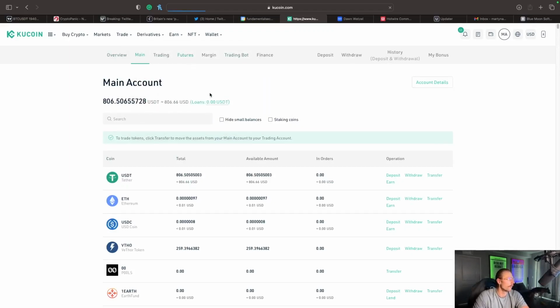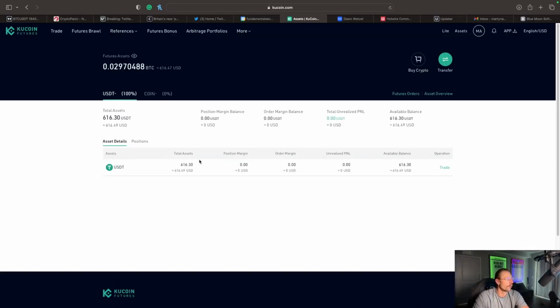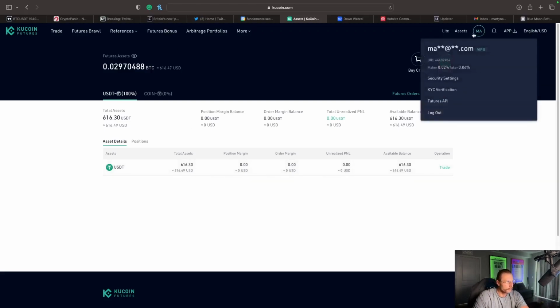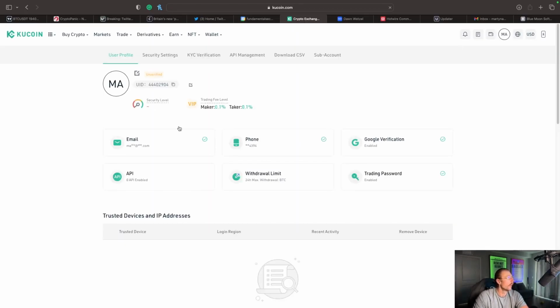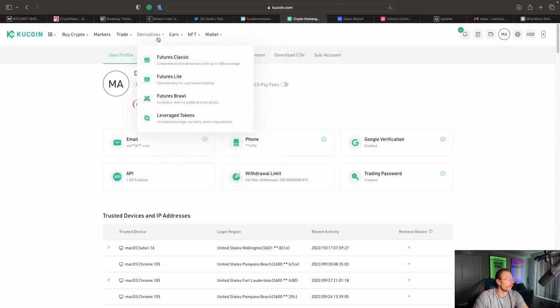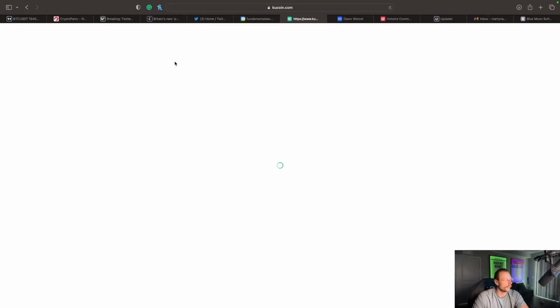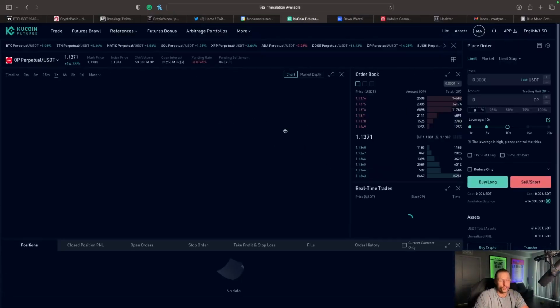And then as you can see, you also have the options up here. You just click on futures, and then it would show you your outstanding balance there. As you can see, it says that I have about $616 here in my futures account. Obviously, I'm in profit, thank God. But let's say you're still back on the main account and you don't know how to get to the futures part of it. Basically, you want to come up over here to where it says derivatives, hover over Futures Classic and click on that, and that'll take you to the actual leverage trading platform.